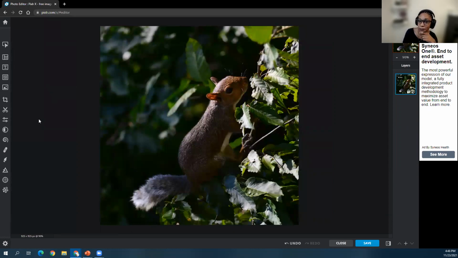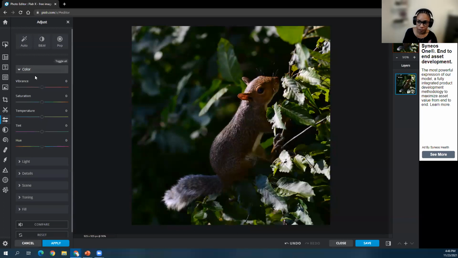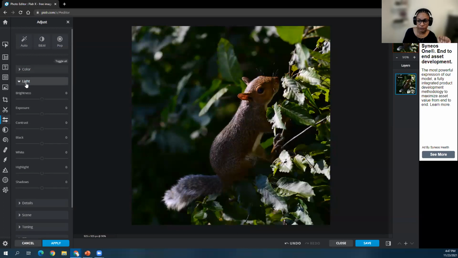And it is a pretty dark photo. So I would want to go in and brighten it up a little bit, right? So I'm going to go down to the adjust and filter icon, push that button to bring up the adjust menu. So there are plenty of options for you to adjust and play with. We're going to go down to light first, actually. And this is where brightness and contrast, along with exposure, white colors, black colors, highlights, and shadows live.